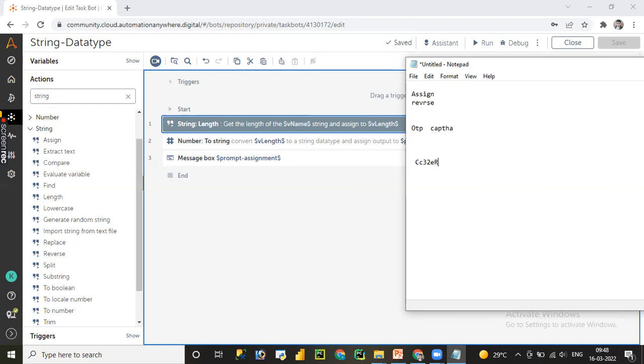Also, sometimes you may see the captcha, or sometimes you may see the OTP. OTP is numerical digits, something like 1, 2. This is how it is going to generate an OTP. So this is the main difference between CAPTCHA and OTP. In this session, we are going to cover the assign activity and reverse activity, and we are going to focus on CAPTCHA and OTP generation dynamically. Let's get started.